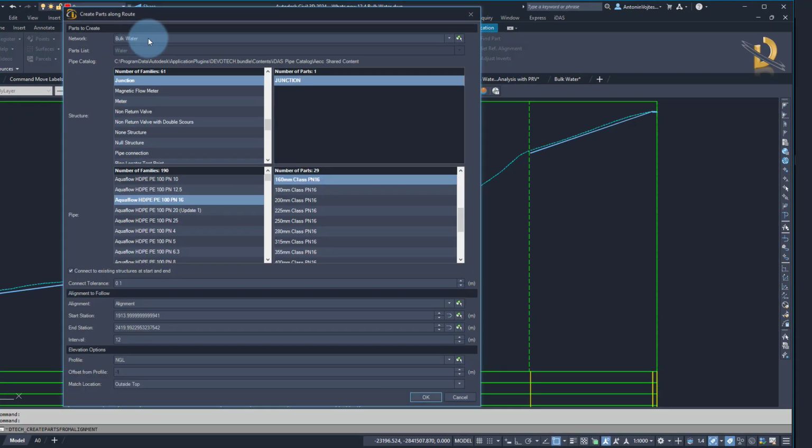You can specify which network you want to work with. You need to specify the structure you want to use. By the way, don't forget that you can tap on a keyboard, let's say J, to jump to junctions. Then you select the junction. The same applies to pipes. You can again tap in the command line and then you jump between different pipe types. And then you can specify the size.